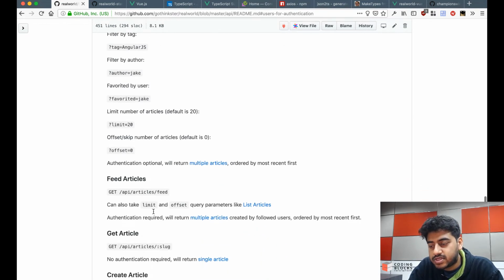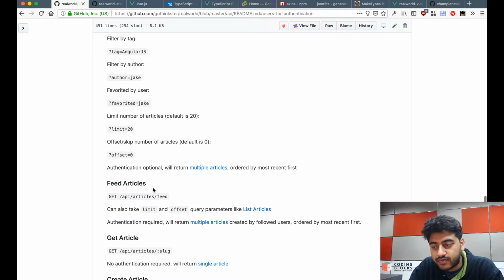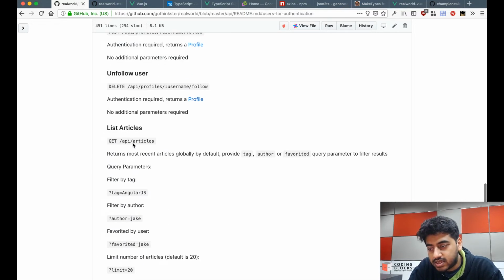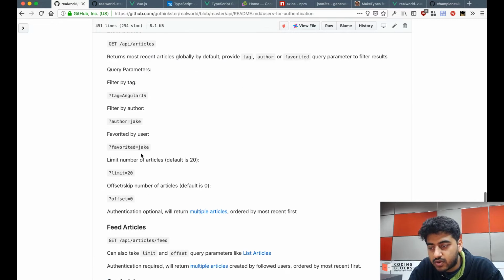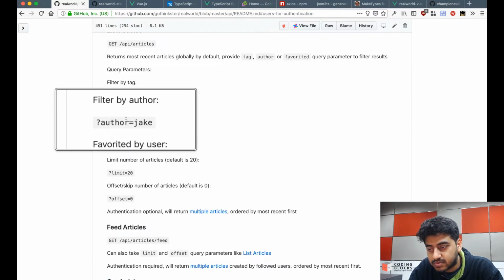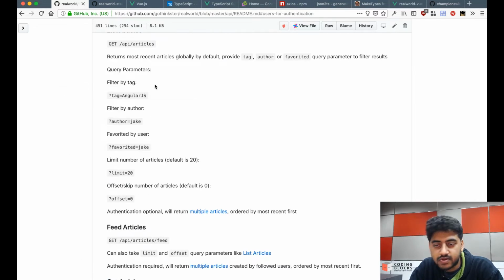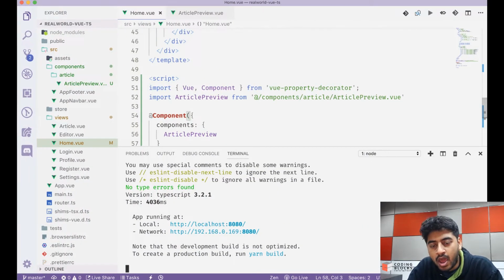Then there is this feed articles, API slash articles slash feed. This is only for the people who are logged in, and it only shows articles from the users that I'm following. It's not the global feed. So let's just do the get articles stuff right now. It can support tags, and it can support author filters and all of that stuff. We'll come to the filter part later on.